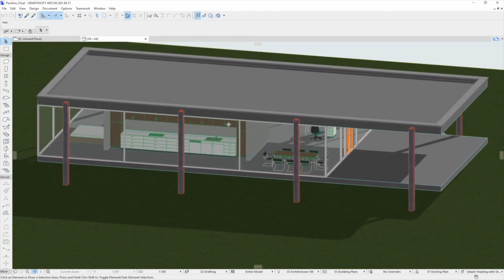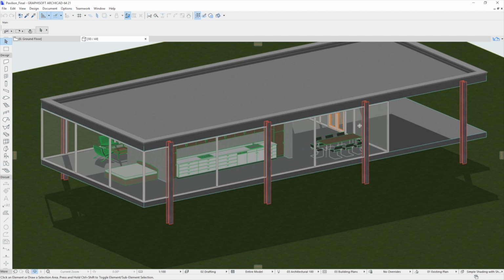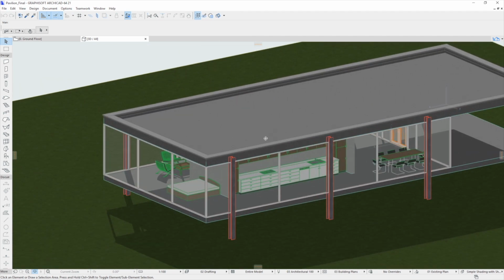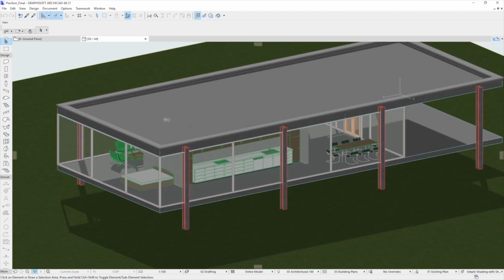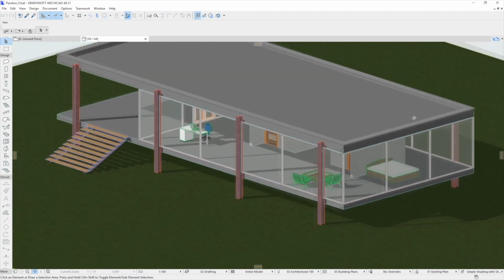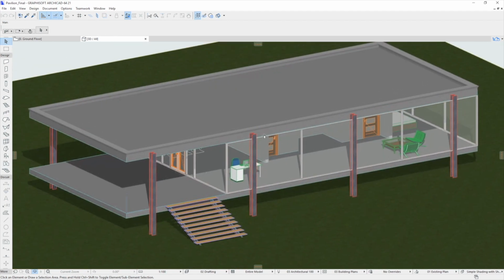While in the orbit mode, real-time zoom and pan can still be used. Try them both to explore the whole model. To get out of the orbit mode, press the escape key.